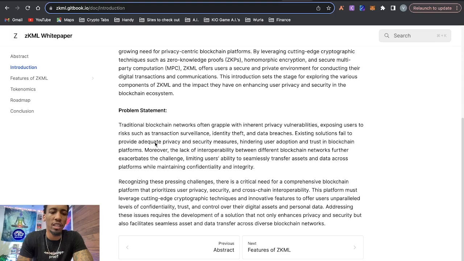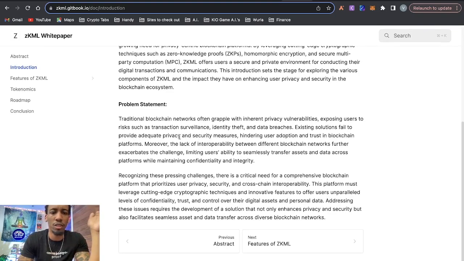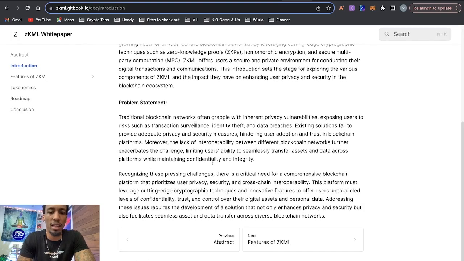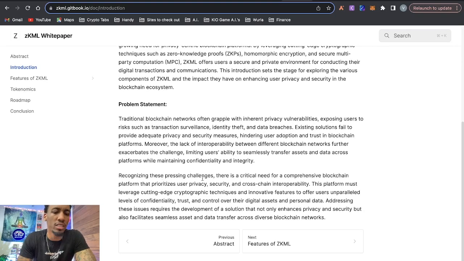So now let's go on to talk about the problem. It says traditional blockchain networks often grapple with the inherent privacy vulnerabilities, exposing users to risks such as transaction surveillance, identity theft, and data breaches. Existing solutions fail to provide adequate privacy and security measures, hindering user adoption and trust in blockchain platforms. Moreover, the lack of interoperability between different blockchain networks further exacerbates the challenge, limiting users' ability to seamlessly transfer assets and data across platforms while maintaining confidentiality and integrity. Recognizing these pressing challenges, there is a critical need for a comprehensive blockchain platform that prioritizes user privacy, security, and cross-chain interoperability.